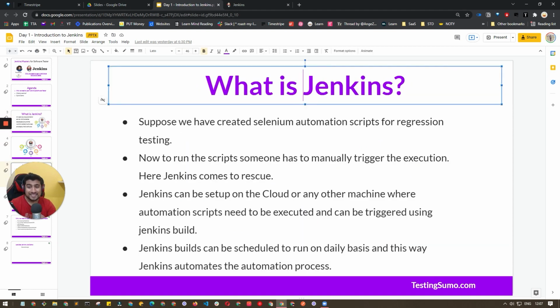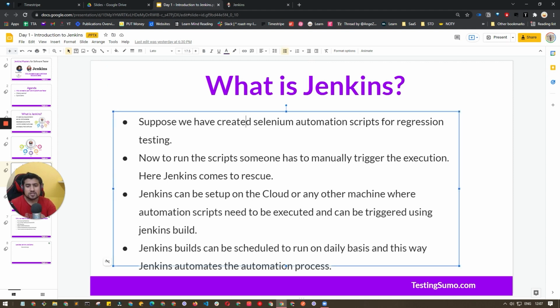Right. So what is Jenkins? Let me explain it in a simple way. This is just from a tester's point of view, but it is similarly applicable for a developer also. Suppose we have created Selenium automation scripts for regression, and from a developer's point of view, you have created an application that you want to test.